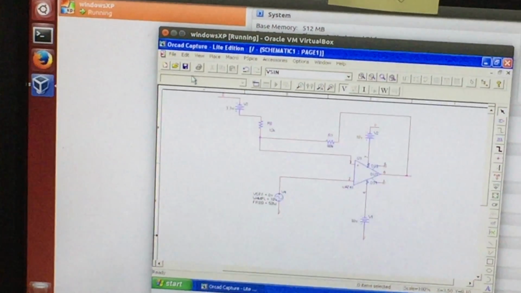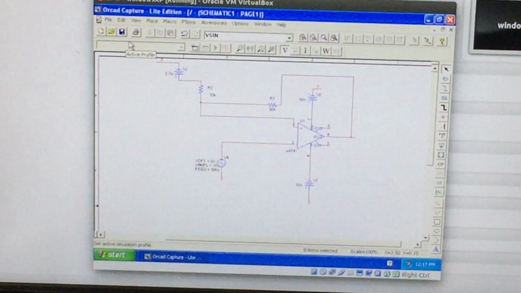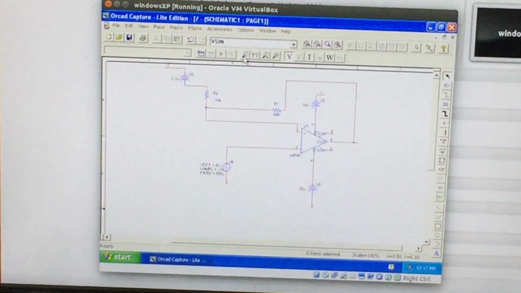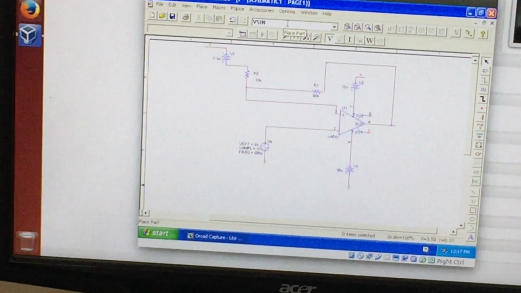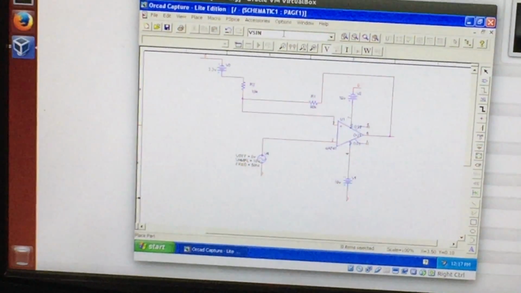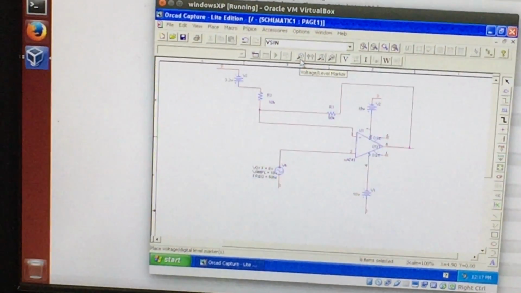Entire connection is over. After that, we require an input and the output. For the input and the output, we have the same probe. Even in the connections also, we are using the same electric probe, even for the input and even for the output. Can you observe the toolbar V here? Voltage level marker is there.